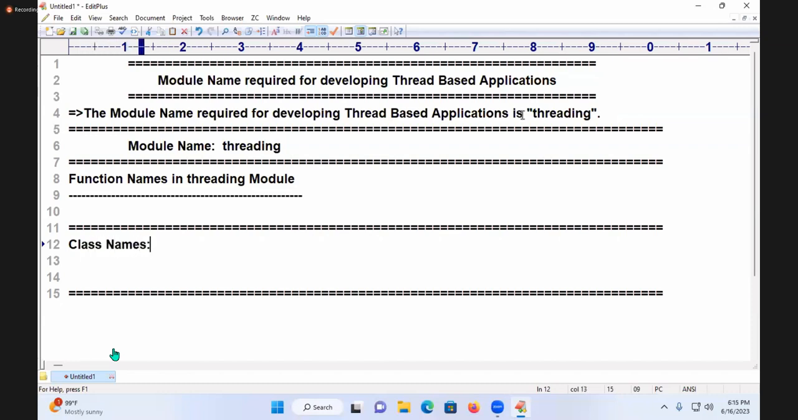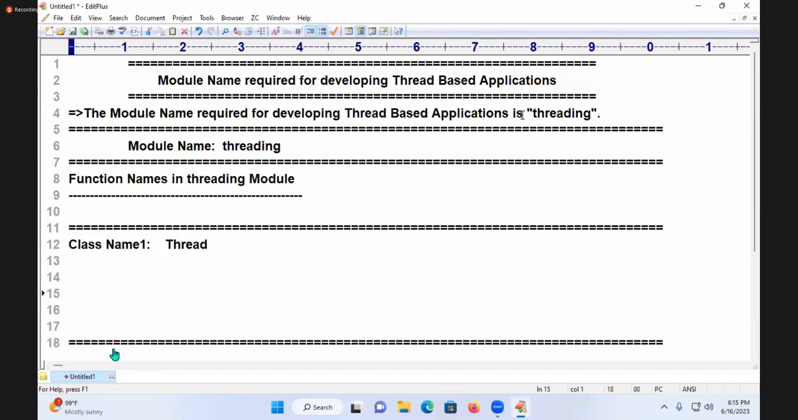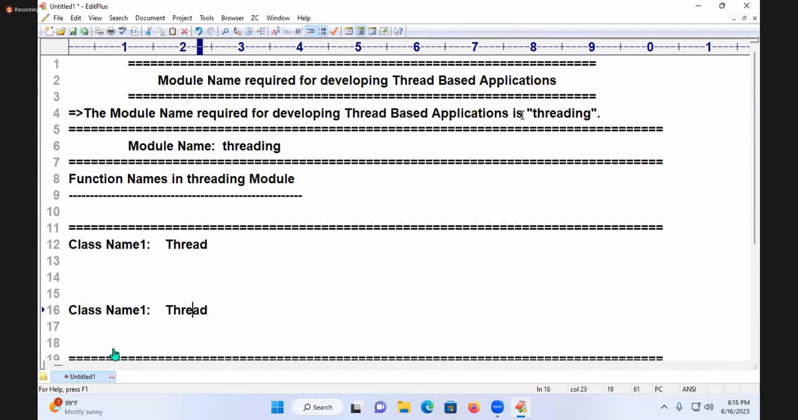Under that, what is the first class name? Class name 1 is Thread. Another class name is also there, that is not today's lecture but tomorrow's lecture. That is called the Lock class. Class name 1 is called Thread. Class name 2 is called Lock.